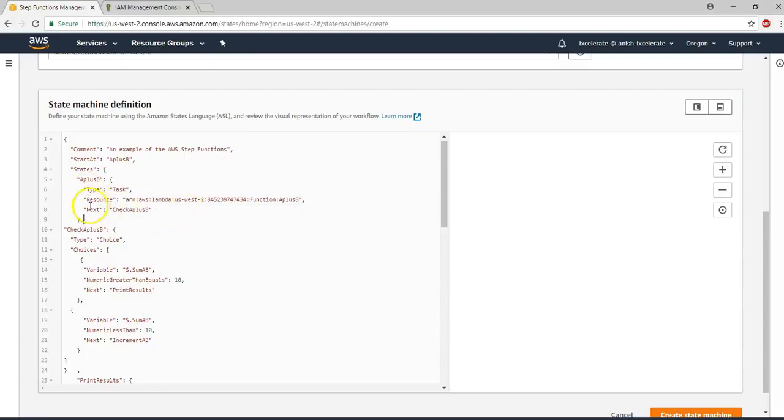And then once we execute the A plus B state, what is the next step which we need to perform? The step which we need to perform is specified using the Next construct, and here you just specify the name of the next task which you need to perform. So in this example, once we have added A and B, we would need to check the sum of A plus B and see if that sum is greater than 10 or not. So that's our next state.